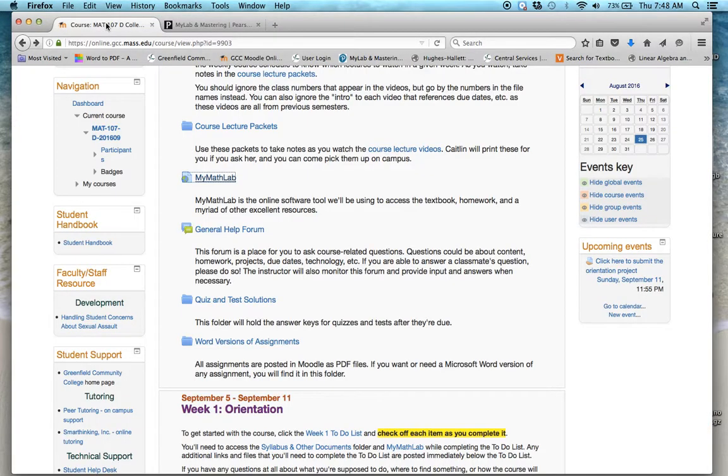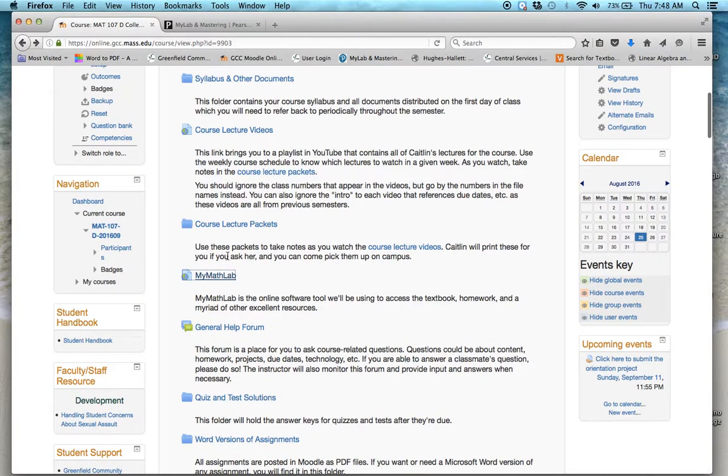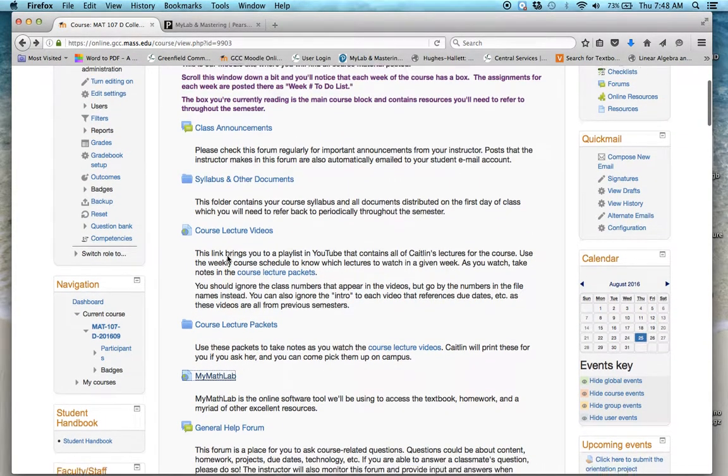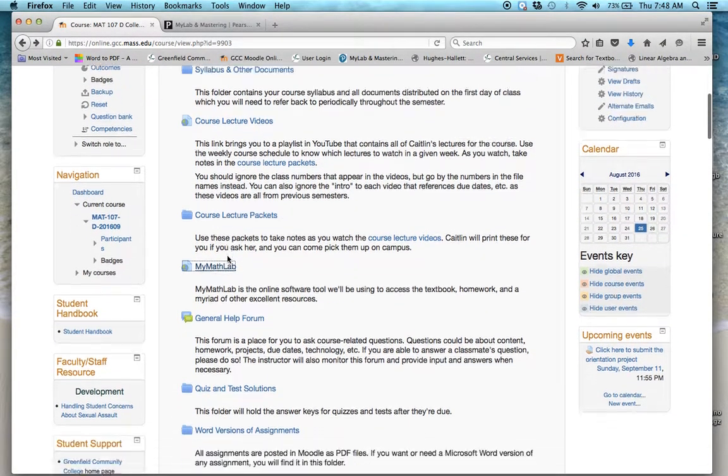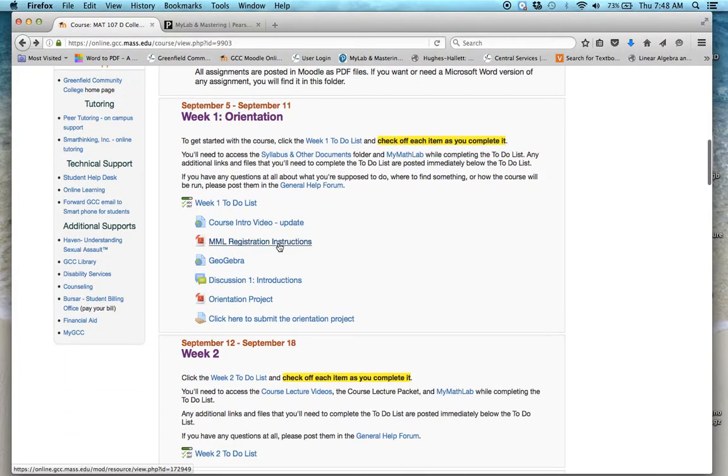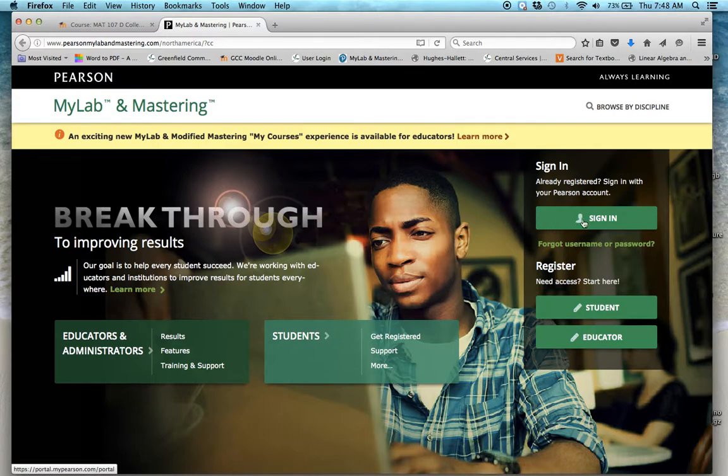What you're going to need to either register or log in to get set up with the course is the Mymathlab registration instructions. So you're going to click that, and it will tell you everything you need to know about how to get set up with Mymathlab. So for now, I'm just going to show you what Mymathlab looks like. So I'll sign in as me, and you can see how to navigate around in there.